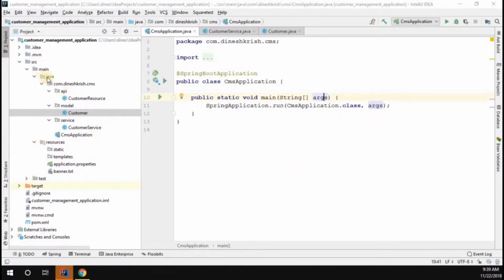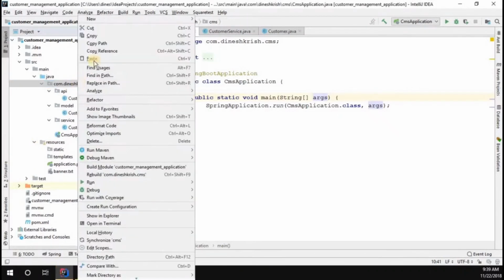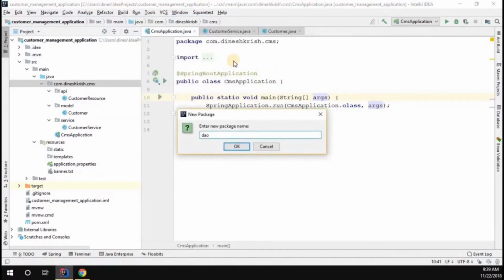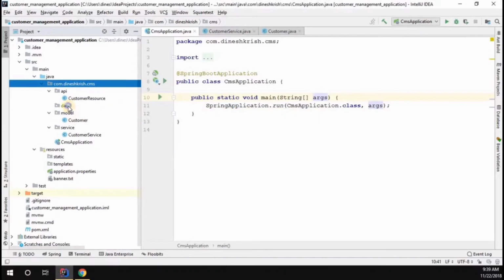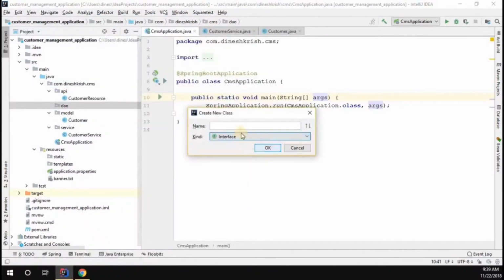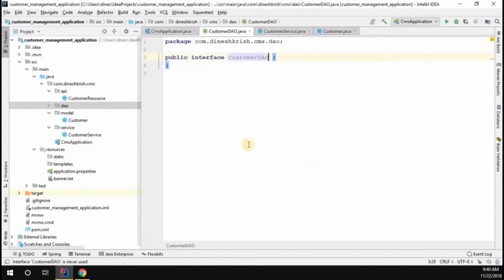Right. So before doing that, I'm going to create a new package called DAO, that is a data access object package. Inside this package, I'm going to create a new interface. I'm going to select the interface. I'm going to call this interface CustomerDAO. So that's my interface, right? So the interface is created.